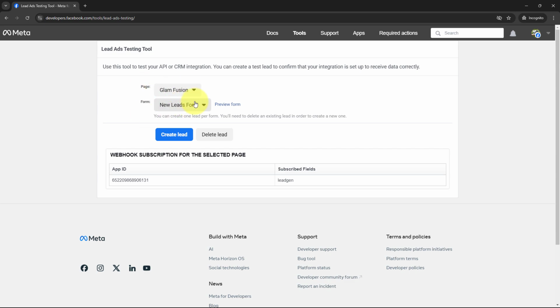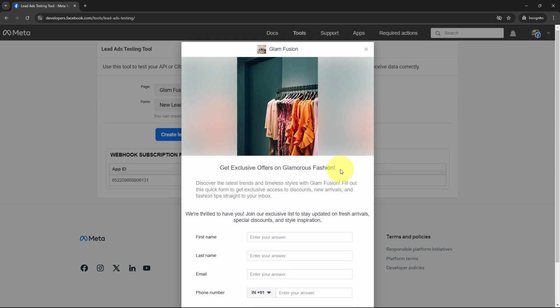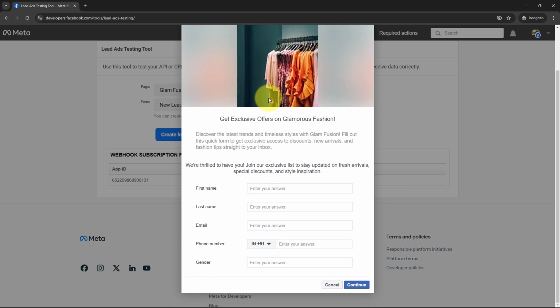After selecting the page and the form, I'm going to click on this preview form button. So you can see right away as I've clicked on preview, this is the form that I've created with the help of which the leads are going to be generated. It is asking for the first name, last name, email, phone number, and the gender of our lead. So we're going to fill in the required details. For the first name over here, I'm going to write demo. For the last name over here, I'm going to write lead.